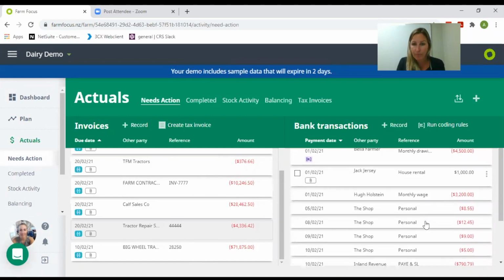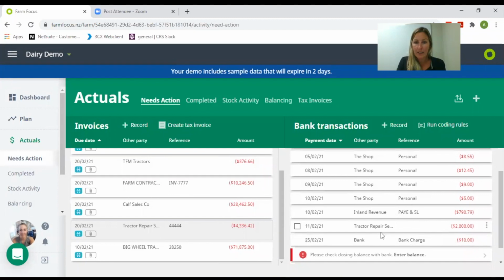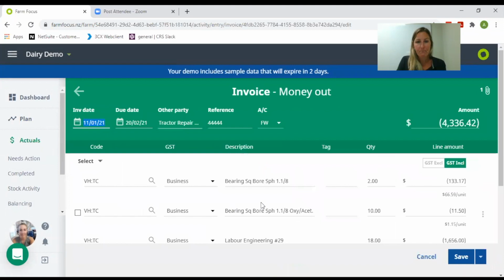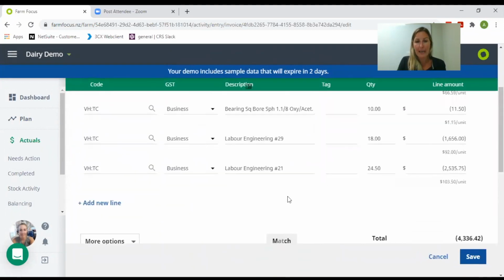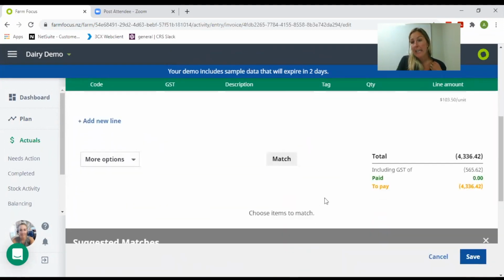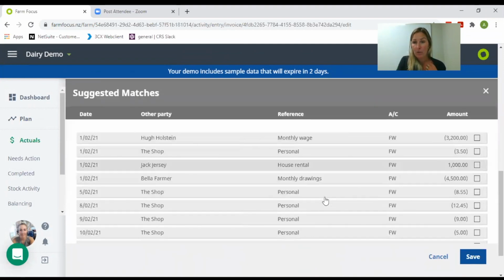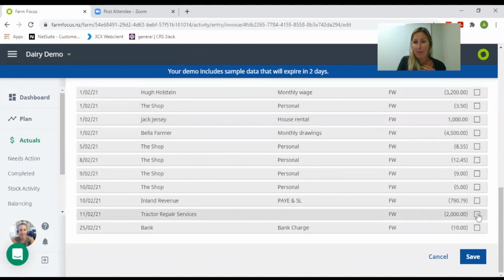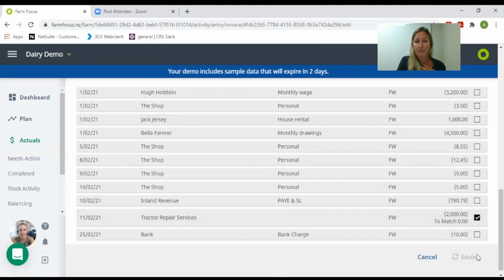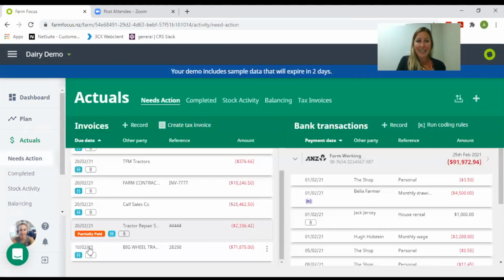So if we opened up any of these, let's just say this tractor repair one, I've got it all nicely coded. I can hit match. On this occasion, we actually only paid $2,000 of that total bill. So there's the bill payment. I'm going to hit save. And you'll see it's got a token just letting us know that it's partially paid, and it's letting us know the remaining amount. So when you pay that maybe the following month and you match the bank transaction to this partially paid invoice, that'll then go to completed.